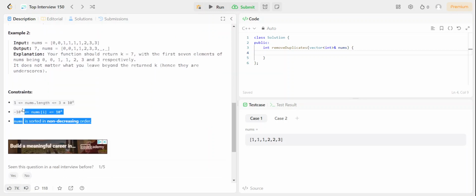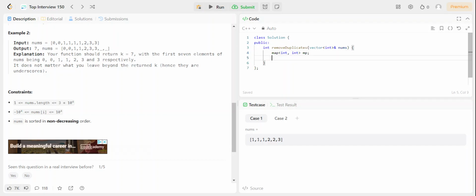If we look at the constraints, we can see that the maximum value and the minimum value of the elements in the array are not that big. So we can use a hash map, either a map or an array, but I'm going to use a map because it's preference. All right, so let's initiate a map.